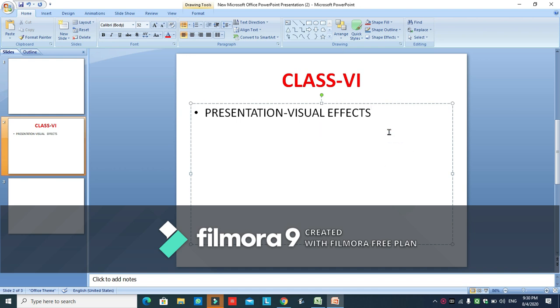Children, when we are adding an animation, when I say animation, it's the ability which you see when an object is moving or a text is moving or a graphic is moving in your presentation. Children, you must have seen different animated movies like Lion King and all. So here we will learn how the animation is being added.